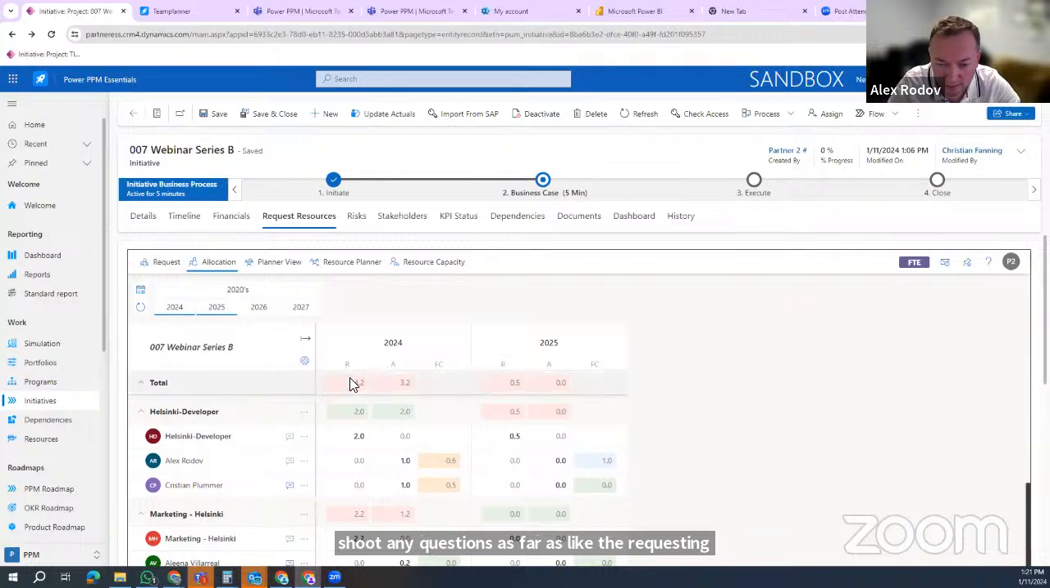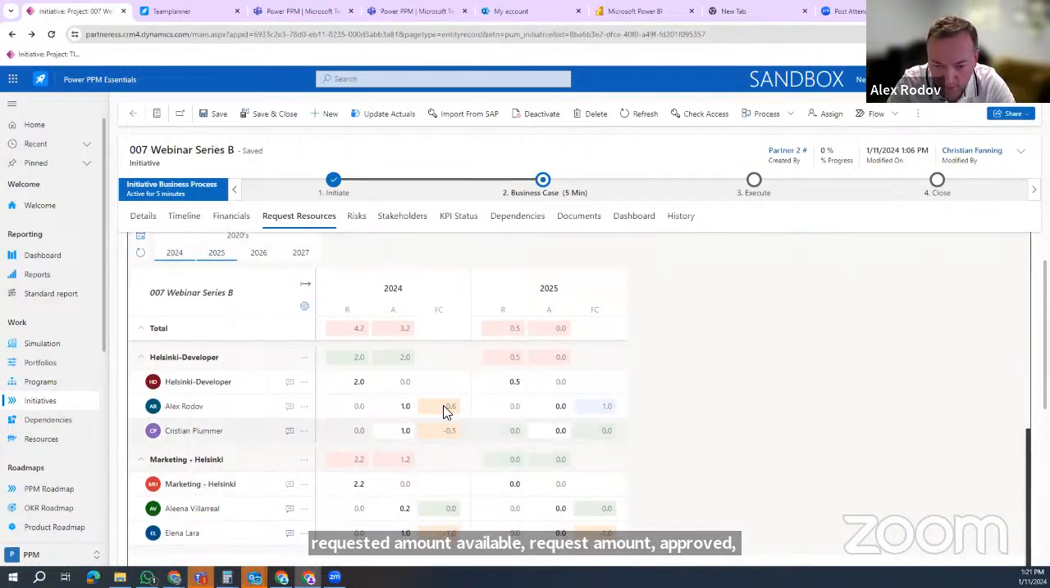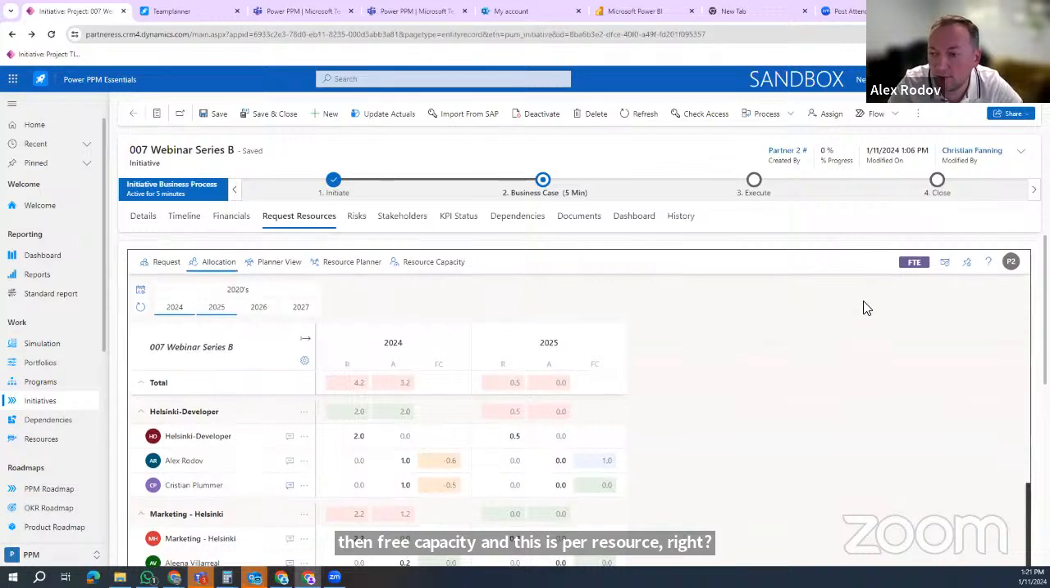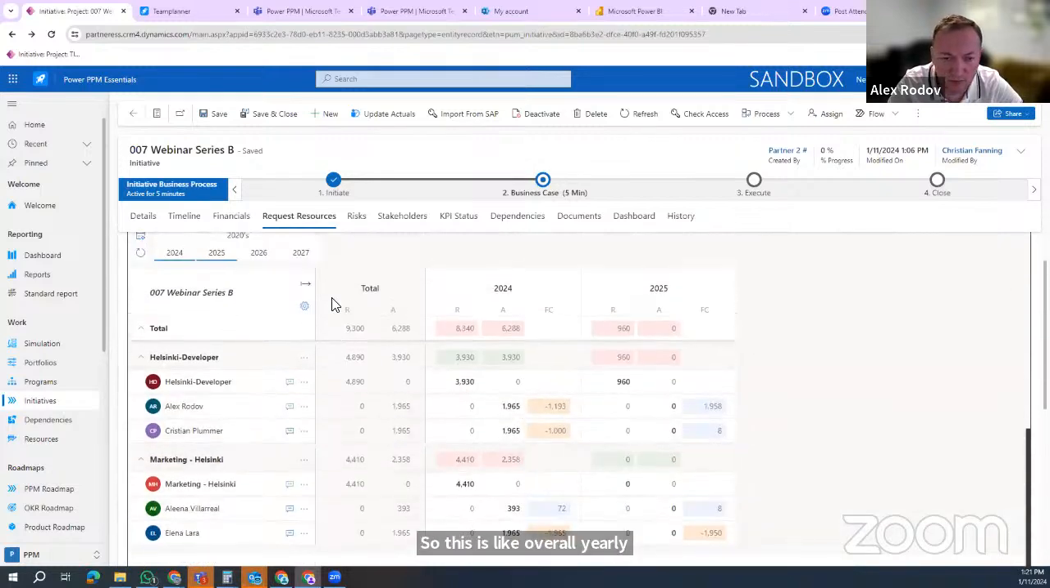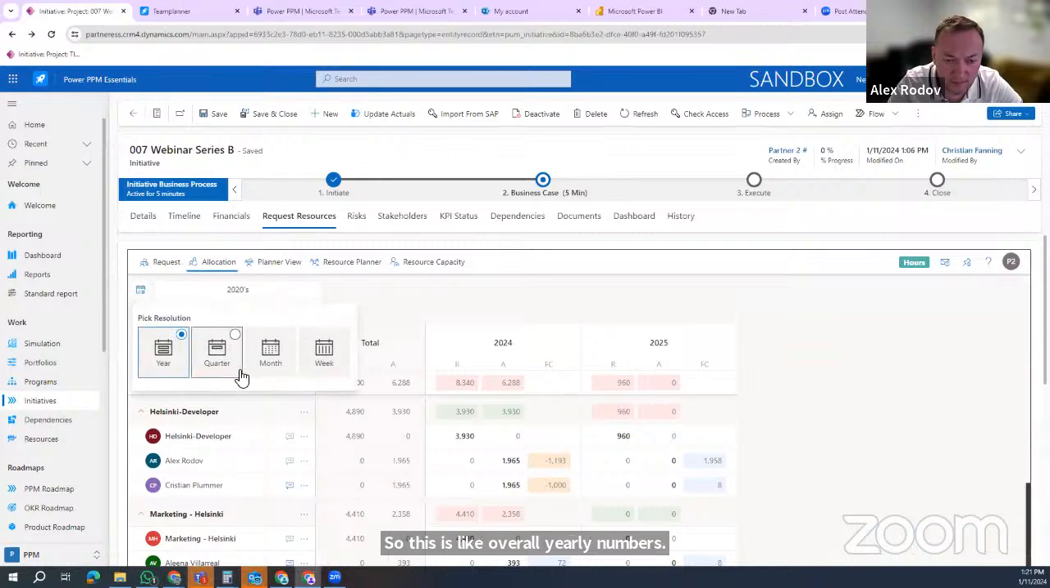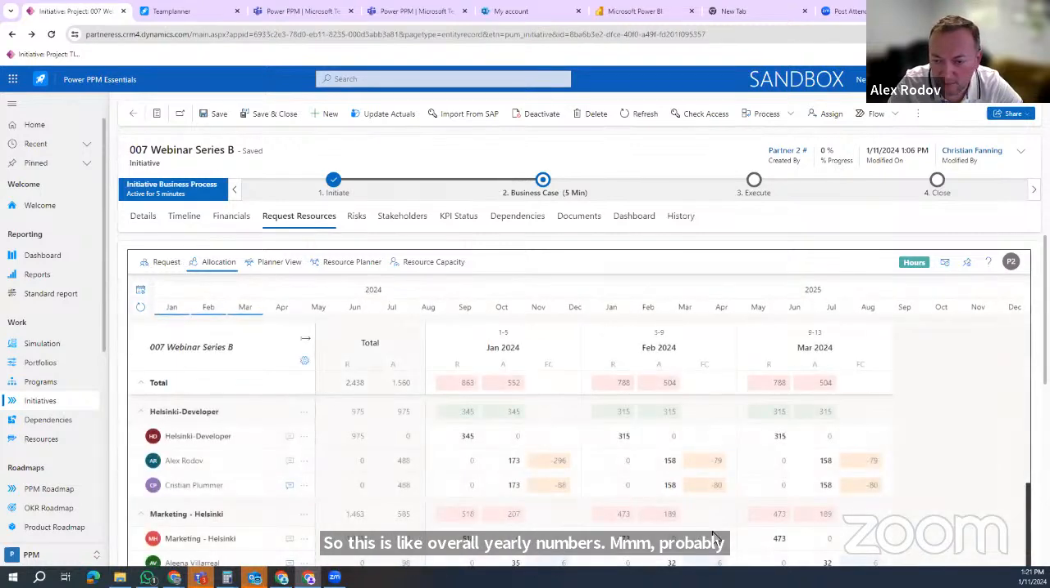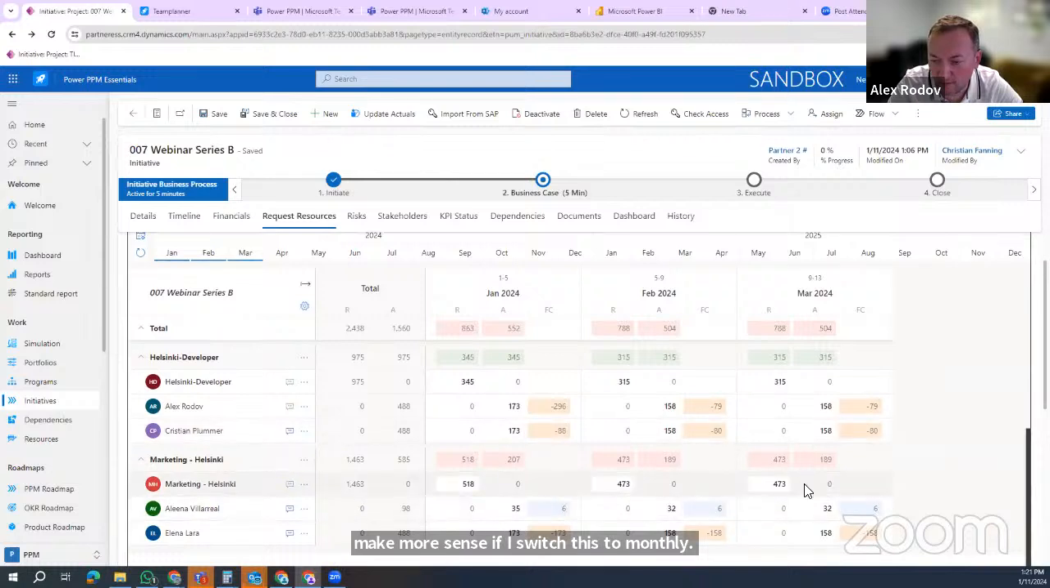And here we have requested amount in FTE, approved, sorry, allocated amount, allocated resources, and then free capacity. And this is per resource, right? Every actual resource has a free capacity. And if you switch this to hours, this is how it's going to look in terms of hours. So this is the overall yearly numbers. It probably makes more sense if I switch this to monthly, so you can see how it's distributed monthly.